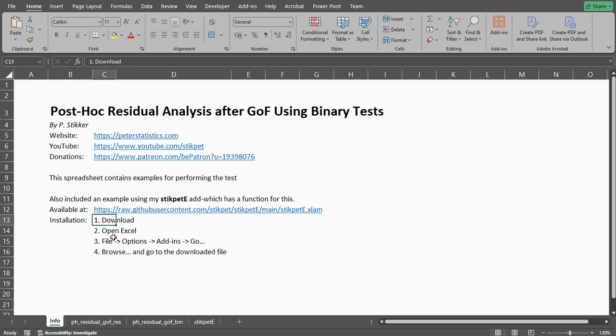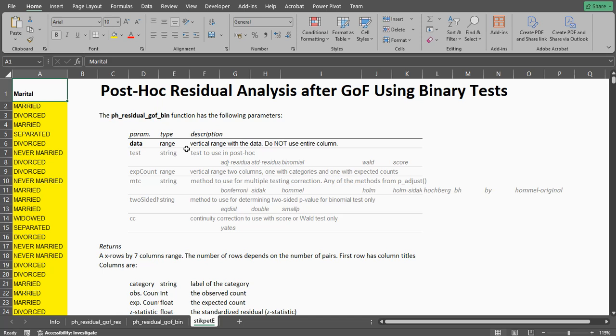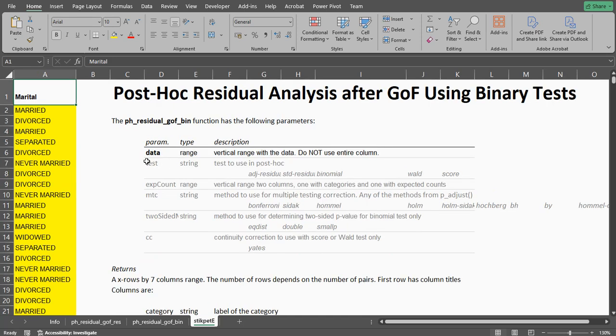Once you've downloaded the file, you should open Excel, then go for File, Options, Add-ins and click on Go. Then browse for the add-in and that should install it and should give you access to additional functions within Excel. To show you how this actually works, I have some example data in column A, and the function of interest is pH, short for post-hoc, residual, goodness-of-fit test, and then binary.